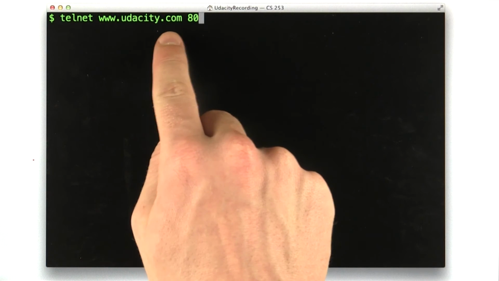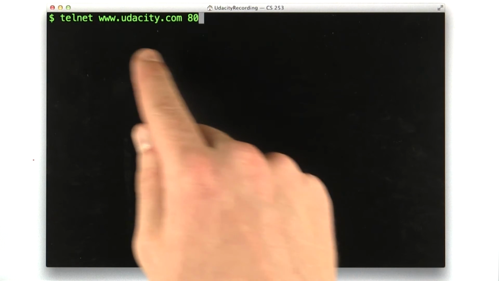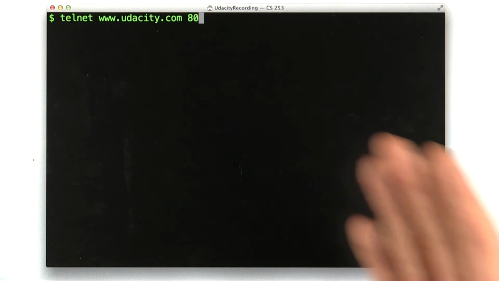Okay, so let's make a request. I'm making a request to Udacity.com port 80. This is the request your browser would be making if you were loading Udacity.com in it. It would connect to Udacity.com port 80, which, if you recall, 80 is the default. Okay, so I'll hit enter.